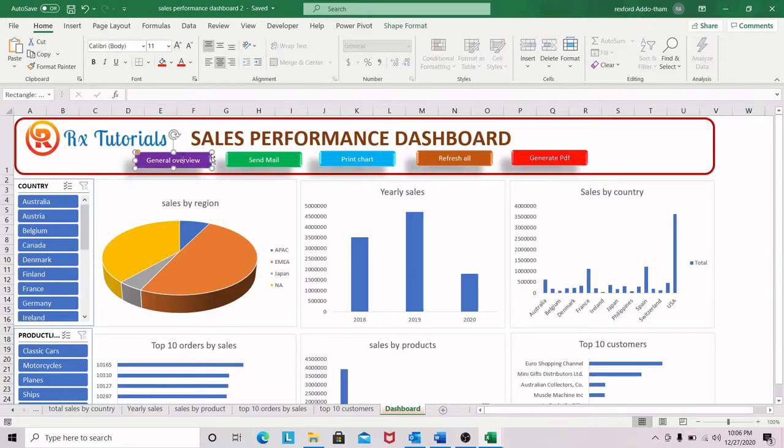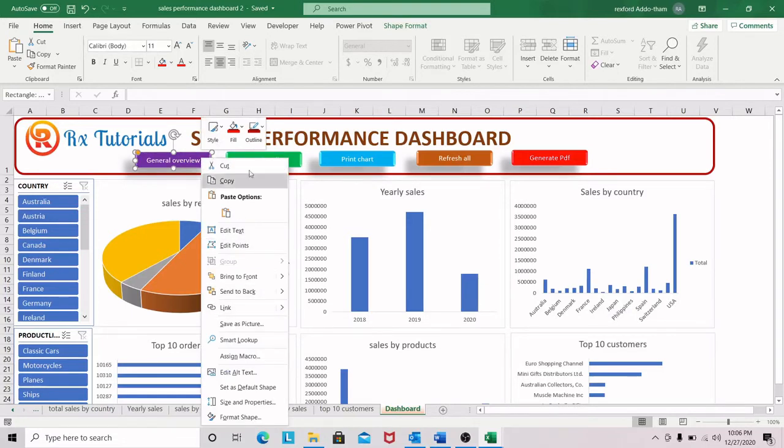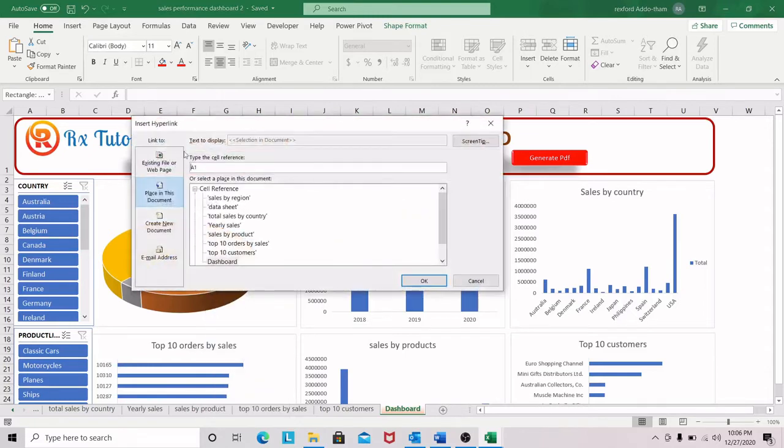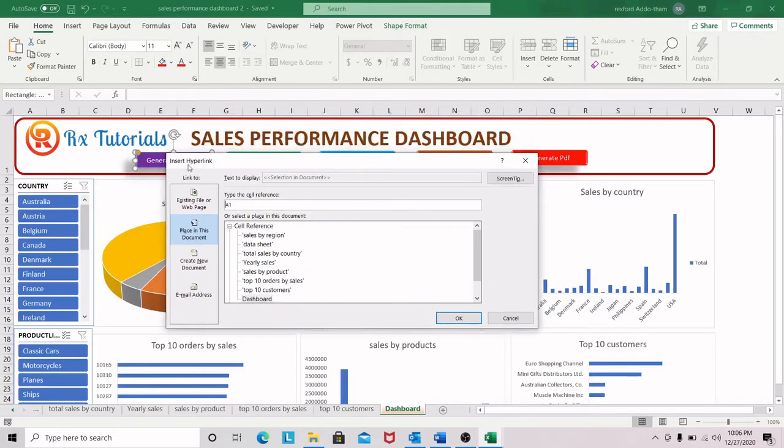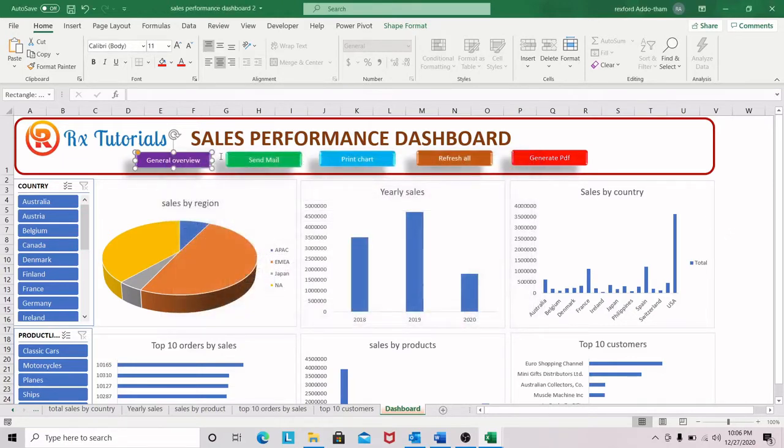So first of all, in the first button, which is the General Overview, I want to make this a link or hyperlink. So I'll right click and then go to the link. In the link, I'll go to the place in this document because I want to refer this button to this page, this exact page. So I want this page, that is the dashboard page. So the link has been created. So now if you click on it, you see that it's directed to this page. So you go to the second one.